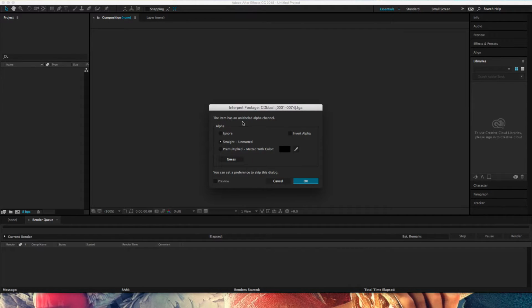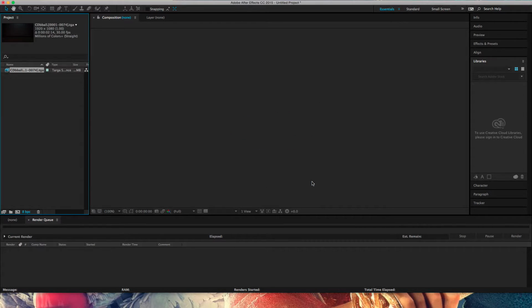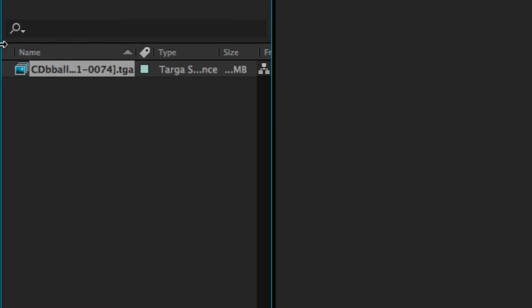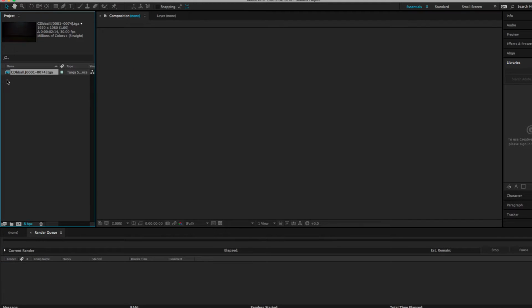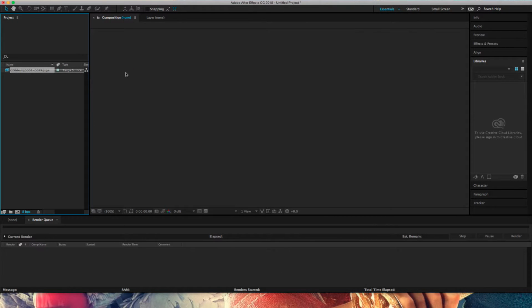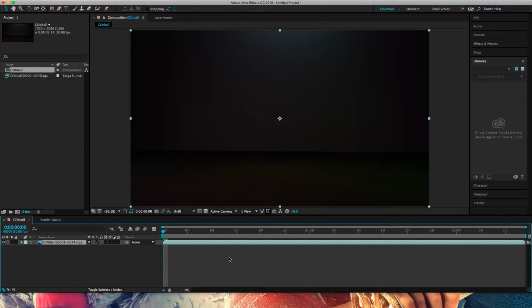and it says the item has unlabeled alpha channel, so we'll just click on guess and then OK. All right, so we get this tab here, and you can see it has my initials, b-ball. This is the same sequence file naming convention that we had in Maya, and this is frames 1 through 74 in a sequence. So I'll click and drag, and left mouse click and drag, and I'll drop it in this scene here. If I click and drag here, I get to see my bouncing ball.